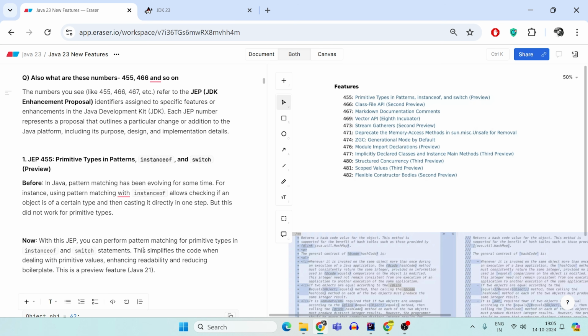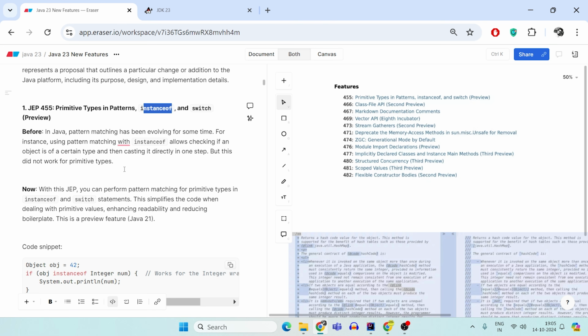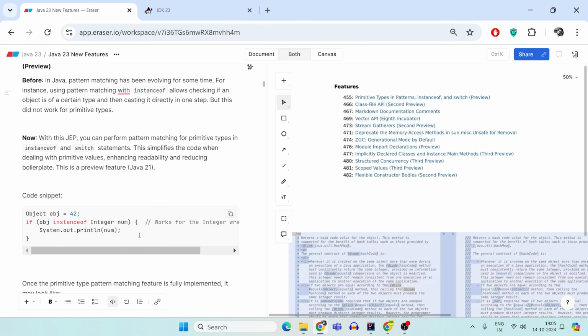Now going forward, let's see what these enhancements are all about. First is primitive type instanceof and switch preview. Let me quickly give you an example of how pattern matching was done in Java. I'll give you each and every feature: how it was, how it is now, and how it makes our life easy. And the code snippet also, so that you understand each feature and will be able to answer them in interviews, because there can be trickier questions on such features.